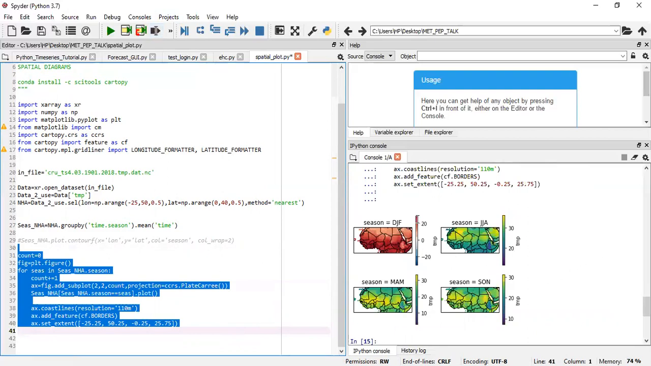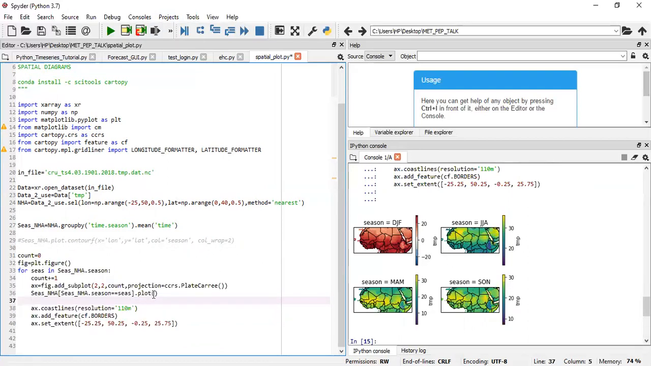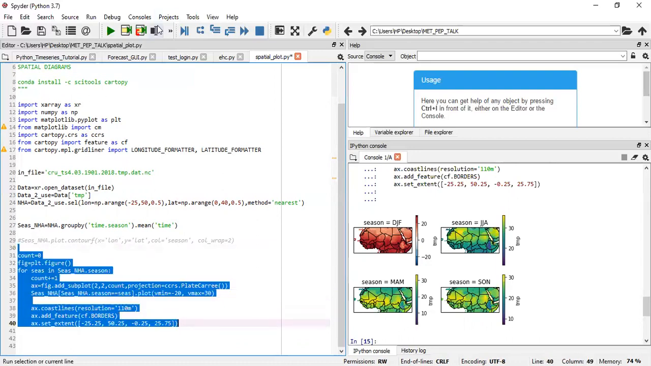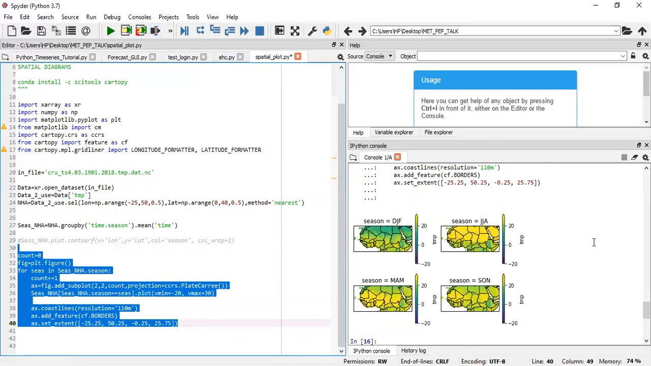But you notice that the color bars are not the same. So what we can do is in the plot, we can put a restriction on the minimum. So vmin, we can say -20. And then vmax to be 30. And once we run it, we get one with a uniform level. And that's all. Okay.